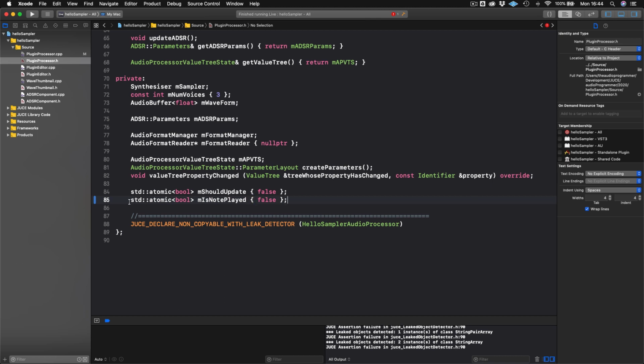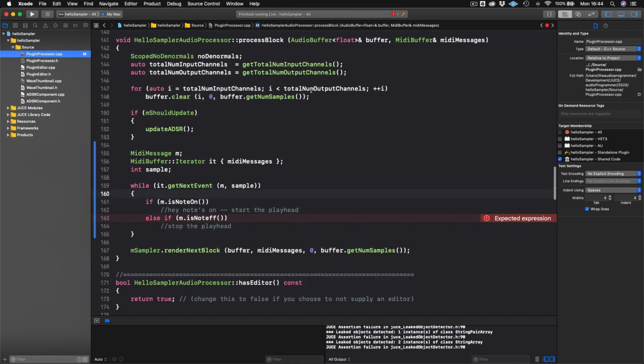And once again, I'm making it std::atomic because this is in our real-time loop. So this is happening in our plugin processor or on our audio thread. And what we don't want is what's called a race condition, where we're trying to change whether this Boolean is true or false on one thread, and at the same time we're trying to read whether this Boolean is true or false on the editor side. Okay, so that's the reason that we're using a std::atomic.